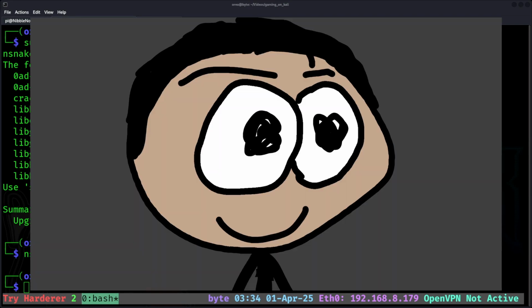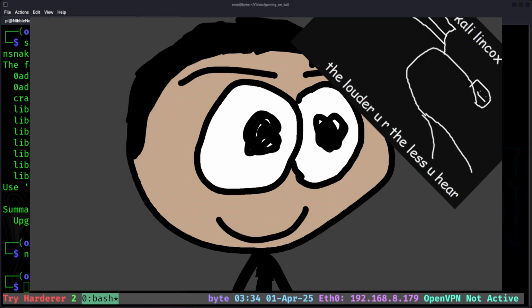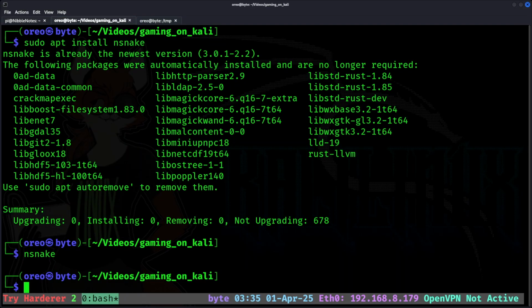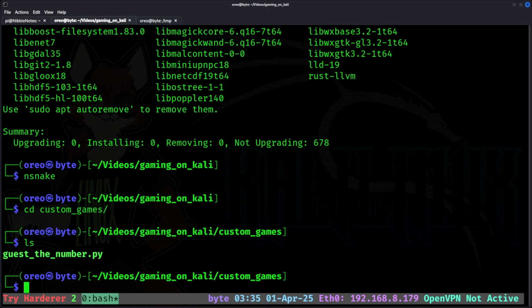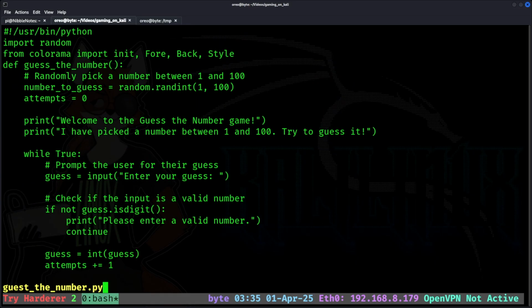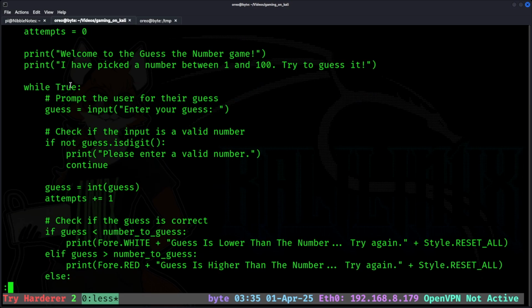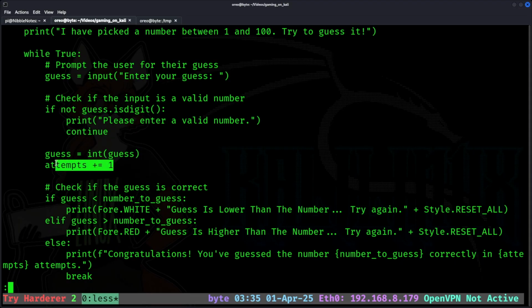The last bit I wanted to cover for gaming on Kali is playing games that you have built when learning how to code. I have a simple Python game in this directory. Here's the code. It's using the import random Python module to generate a number between 1 and 100. And then it has a while True statement where it prompts us to guess, counting each attempt.